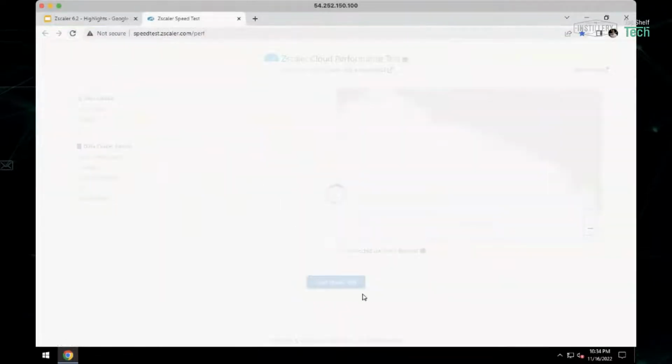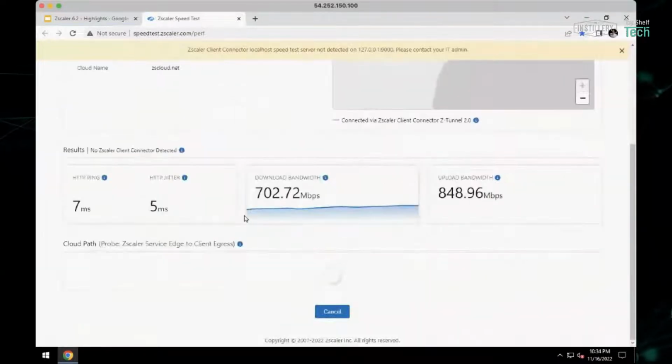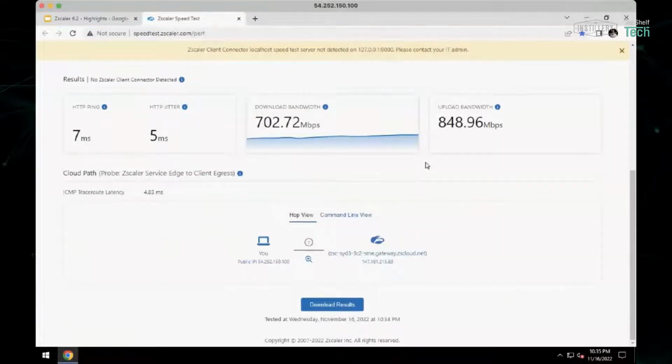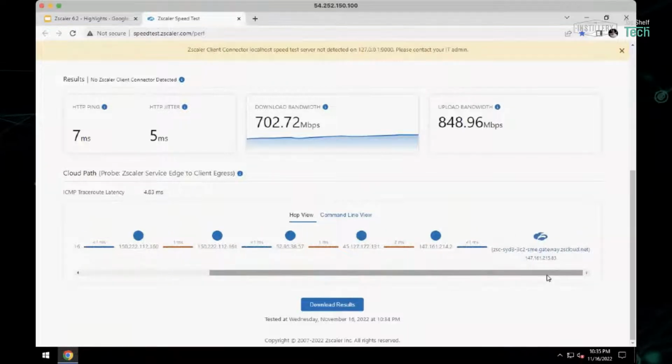Just refresh the page. What that does is it runs an upload bandwidth test. It measures latency, which is very similar to what you see in your speed test results. But then it gives you the hops in between. There's the cloud path feature that's offered by ZDX. It gives you the different hops between you and the Zscaler Internet Access Public Service Edge, what the hops are, what the latency is between different hops.